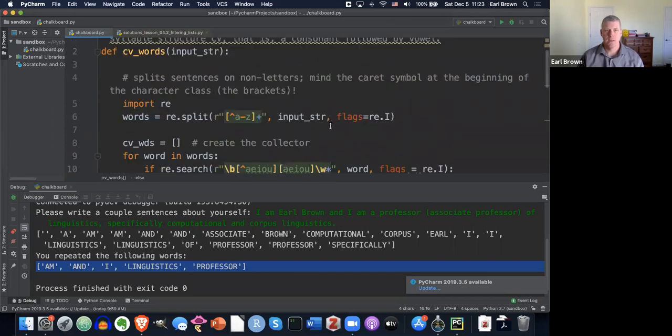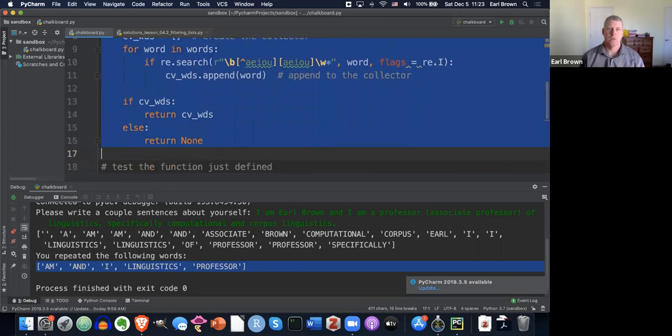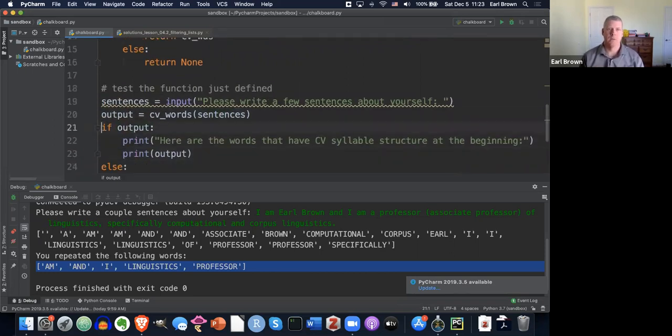That's the function definition. Once again, we're only defining the function right here from lines 2 down to 16. And then we test the function with this little bit of code down here on 19 and below. So on line 19, we ask for input from the user. On line 20, we call the function we just defined, passing in the variable that's holding the input, right? We just decided to use the word sentences as the variable name. We pass it into the function call, and the result we assign to the variable name output.